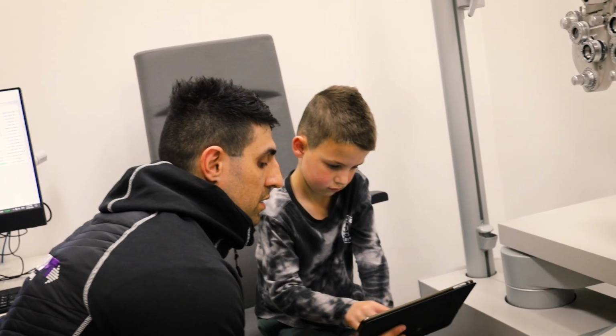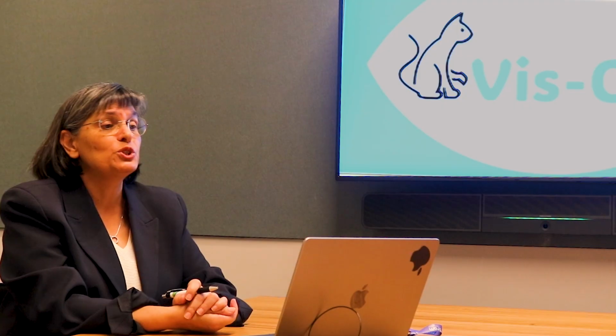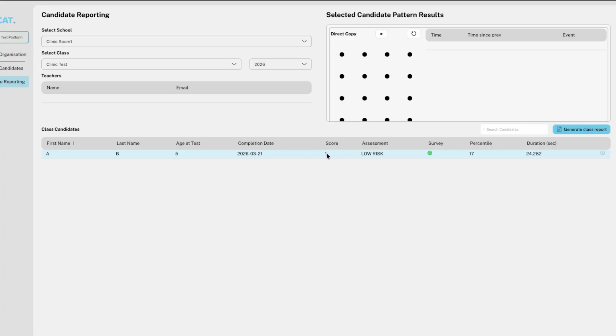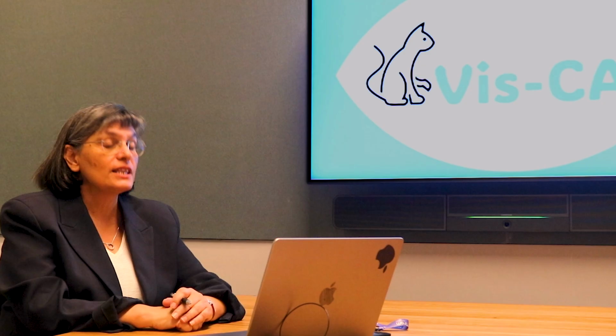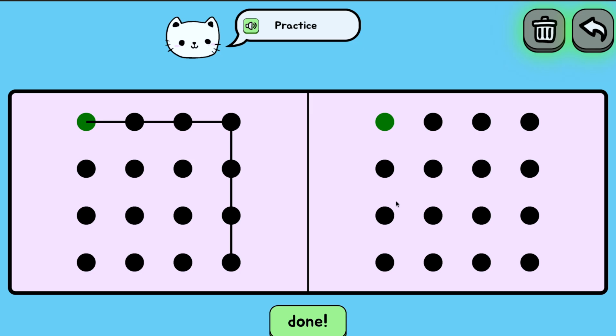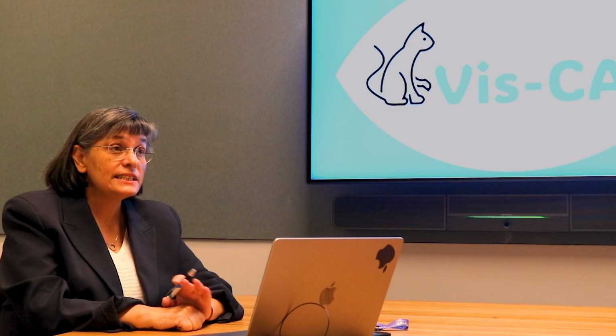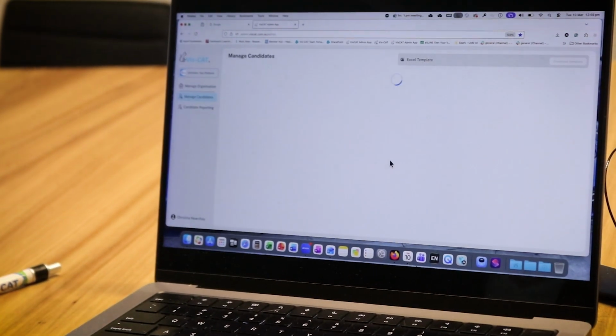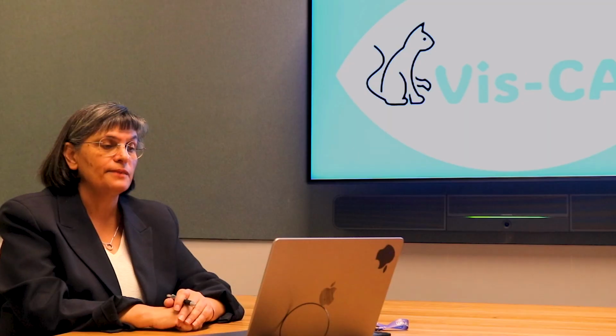In my clinical work, I saw how traditional assessments were too slow, expensive, and usually only happened after learning gaps were entrenched. That's why we developed Vis-CAT, a fast game-like digital tool based on years of research in visual cognition. Vis-CAT can be used in schools, clinics, or even at home, and it helps identify potential risks early and proactively.